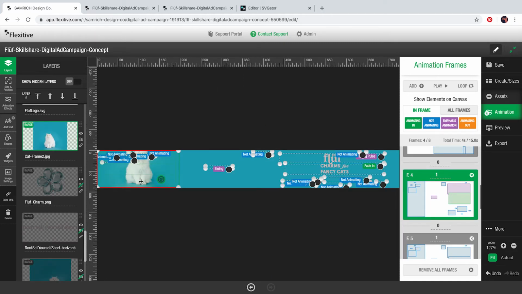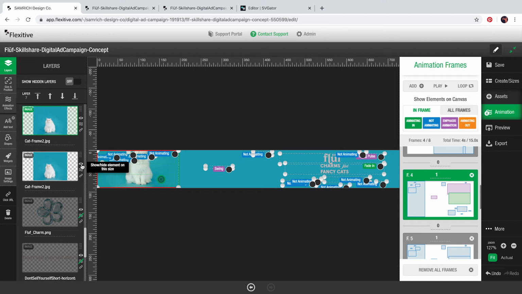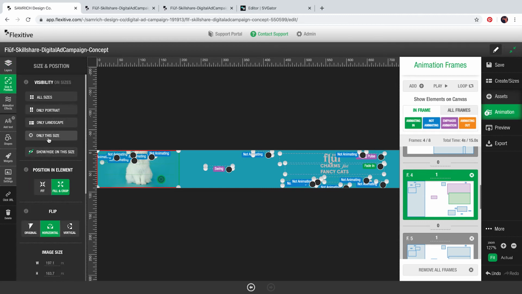Decided for this size I want a flipped copy of this cat, and I don't want to mess up the cats I've already comped. So what I'm going to do is command copy and command paste again. I'm going to hide that original cat that's on all the other layers, and then I'm going to set size and position only this size, and go back to the original orientation.